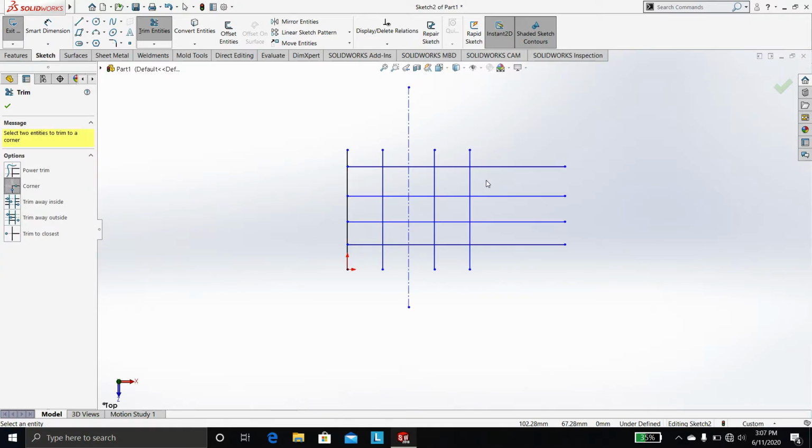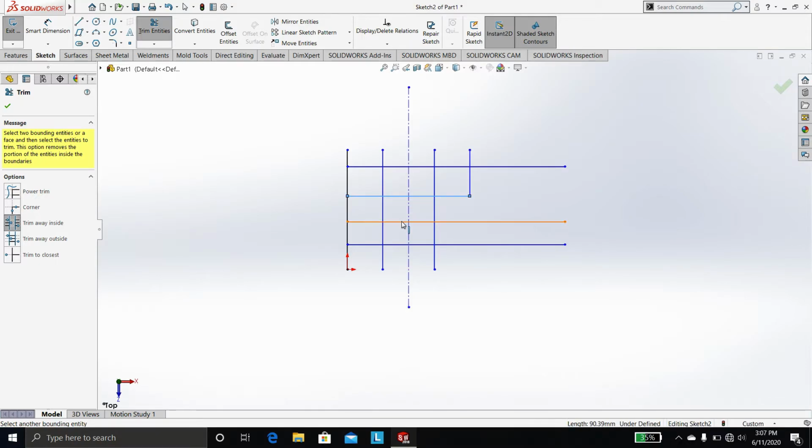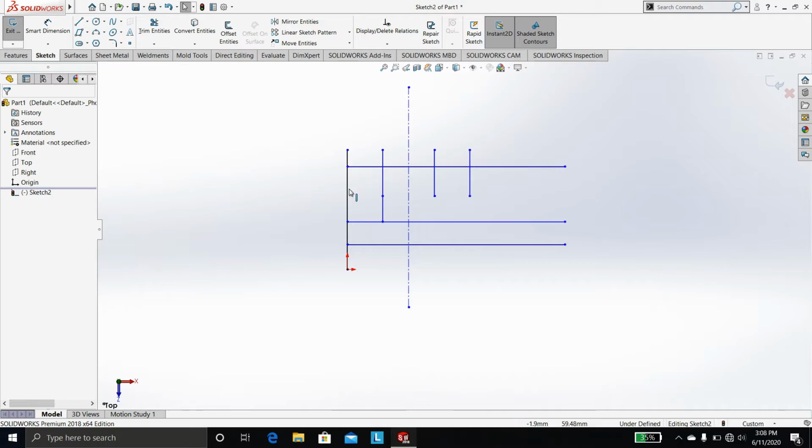Now corner trim: you can select two lines and the corner, and the extra entities would be deleted. Now trim away inside: you select two lines and the segments between those two entities would be deleted. Similarly, trim away outside: the segments outside these two lines would be deleted. And trim to the closest: you select any point near any intersection, and it will be deleted. So this is the trim function.